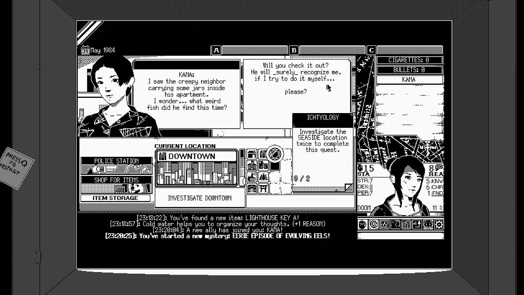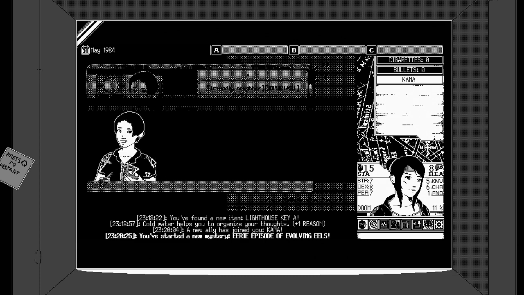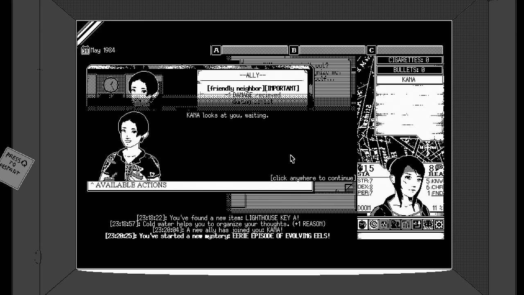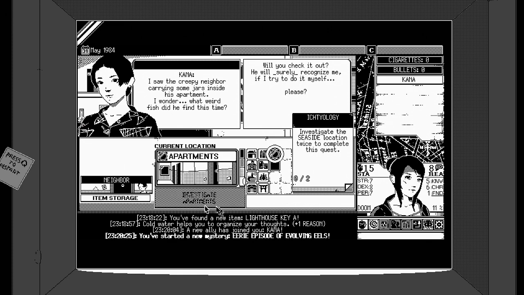He will surely recognize me if I try to do it myself, please. Friendly neighbor, important monotone damage received during combat. Ready for adventure. Cool. Kind of looks at you waiting. Aww, I'm very sad. Right, okay. I forget where it is. Oh, investigate. No, I want to go to Travis' apartment. Investigate apartment. There we go.